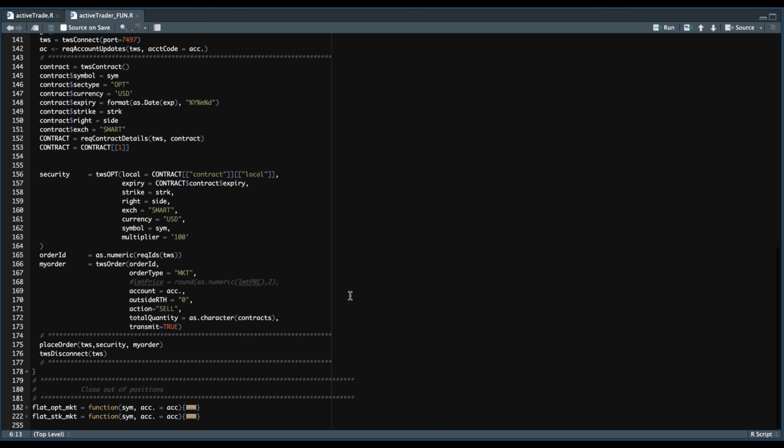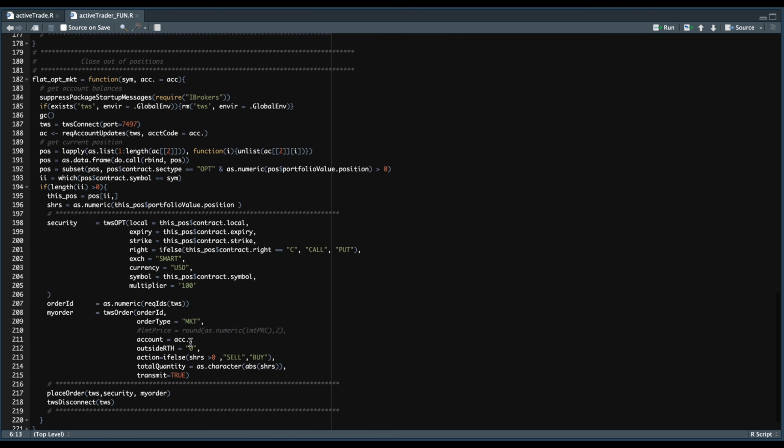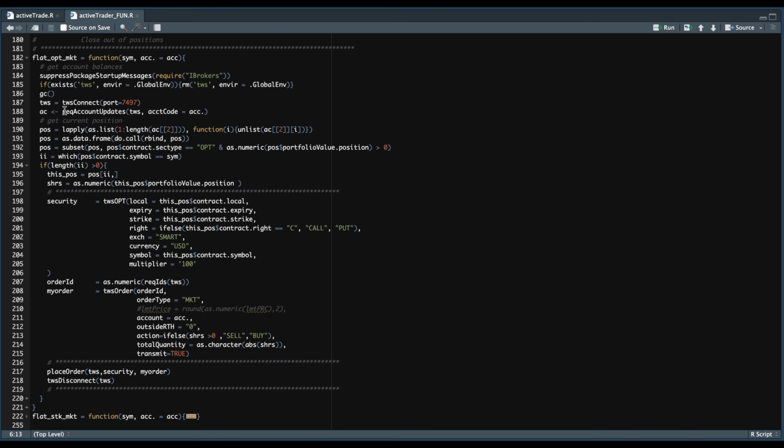Now, to completely close out of our positions, one function is for options, the other one is for stocks, and all we need to pass in is the underlying symbol. So for the option, we're going to establish a connection with our Trader Workstation. We're going to check our positions, and we want to make sure that the security type is an option and there's actual contracts in there that we want to close out. Next, as a reassurance, we want to make sure that any option orders match our underlying symbol.